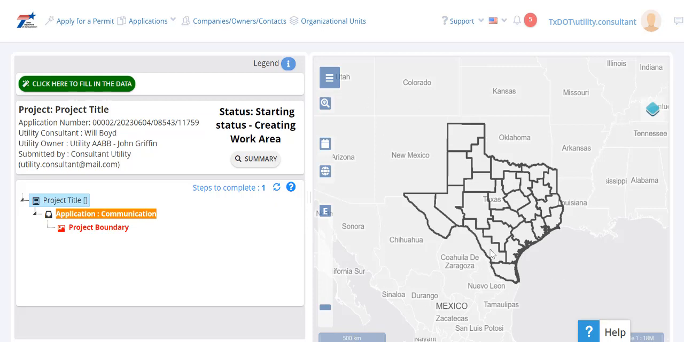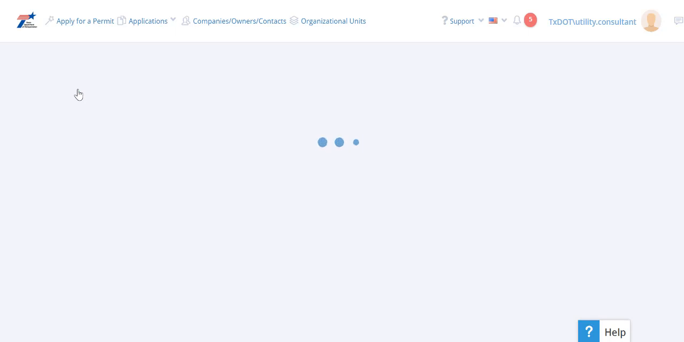update to be focused on the area where we are doing the work, but it will always give me a view of the map, the location where we're doing the work. Let's go ahead and use our green button here at the top that says click here to fill in the data, and that's going to take me to the next step in the process.